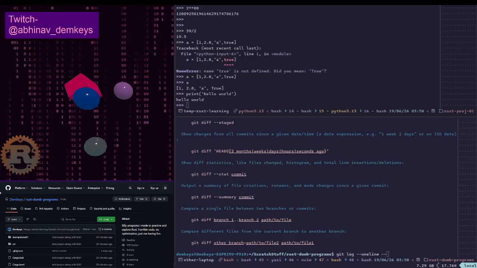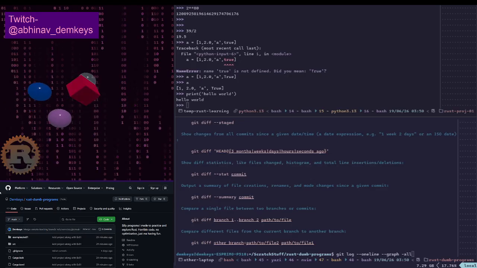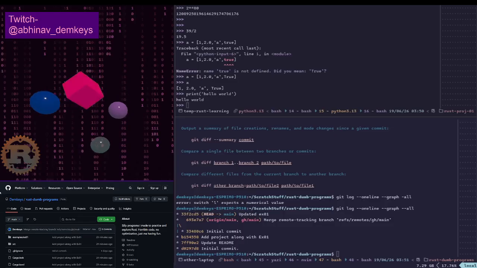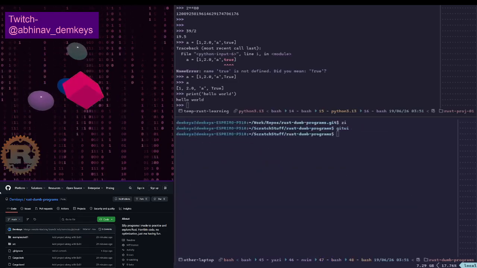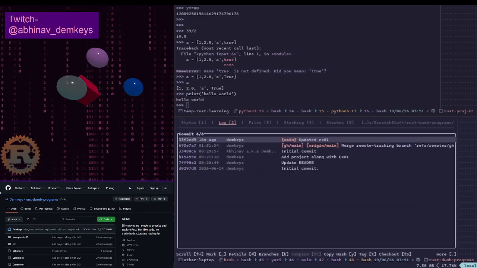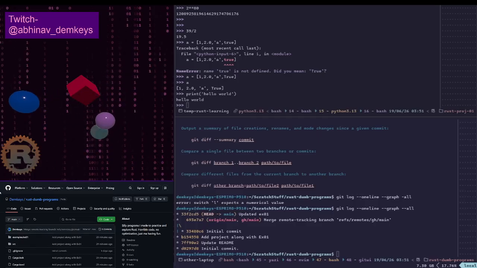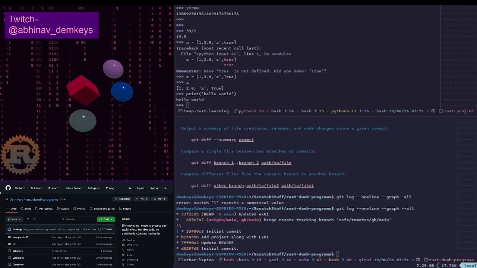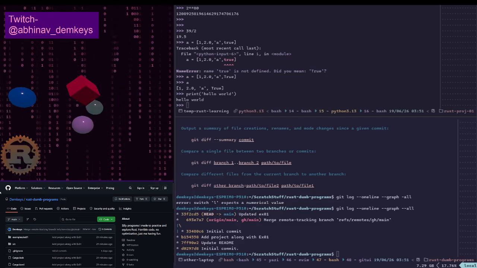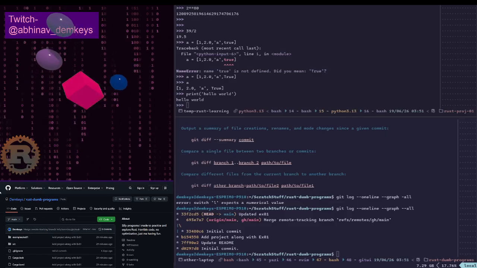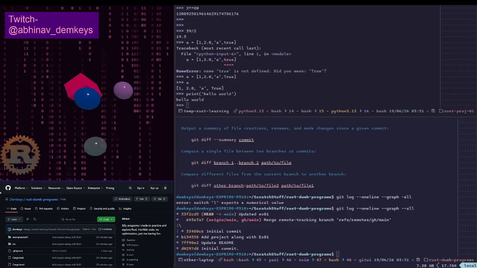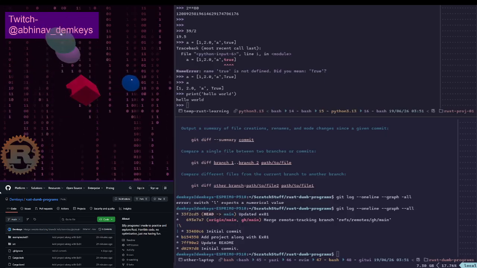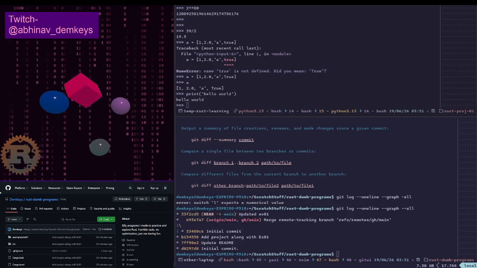Wait, it's going to show graphs for all three? Oh, it's basically showing what we are seeing here. Okay, all right. Then we can list commits that are on the remote but not in your local branch. Let's try that.